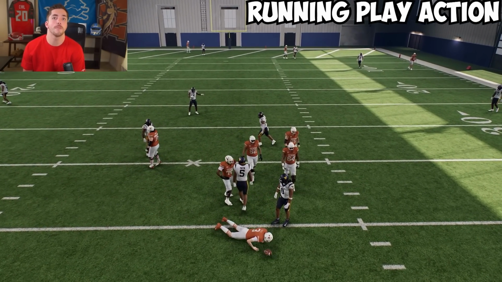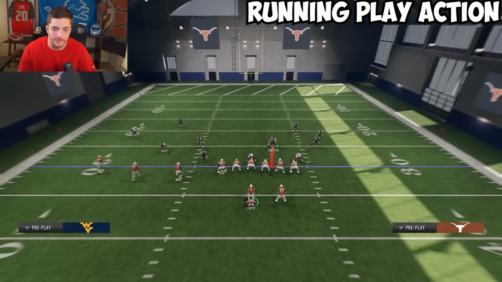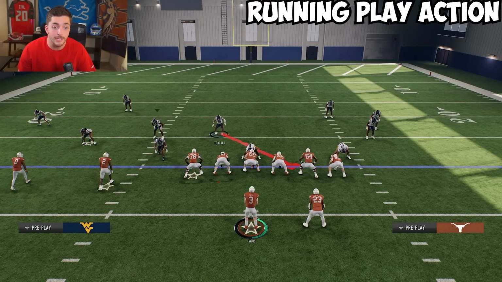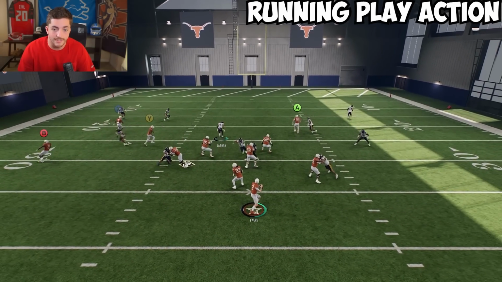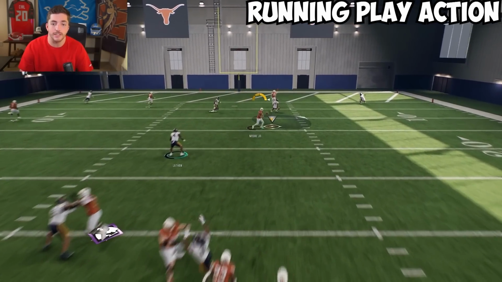Now, mind you, a 4-man blitz is not going to be 100%, so just something to keep in mind. But notice how that time he looped, where this time I'm running play action, he does not loop, and he's going to get picked up very, very easily.